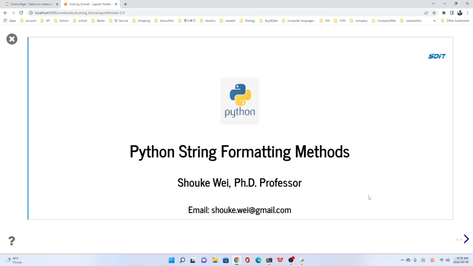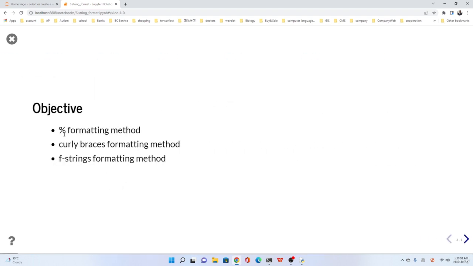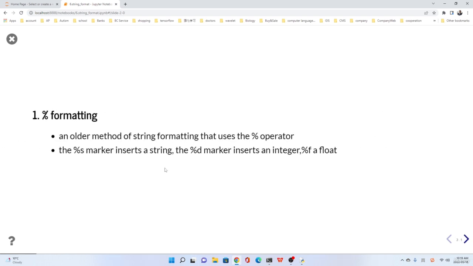Hello everyone. In this lecture, we will learn Python string formatting methods. We will cover three methods: percent formatting method, curly braces formatting method, and f-string formatting methods. In this lecture, we will learn the percent formatting method. It is a little bit older method of string formatting that uses the percent sign or operator.